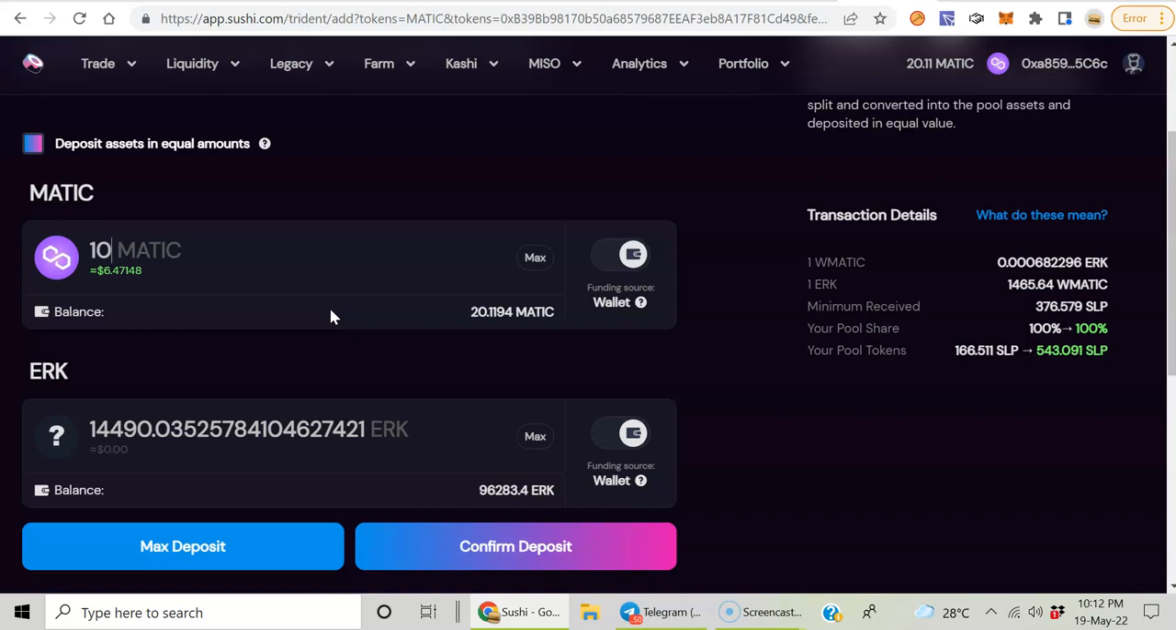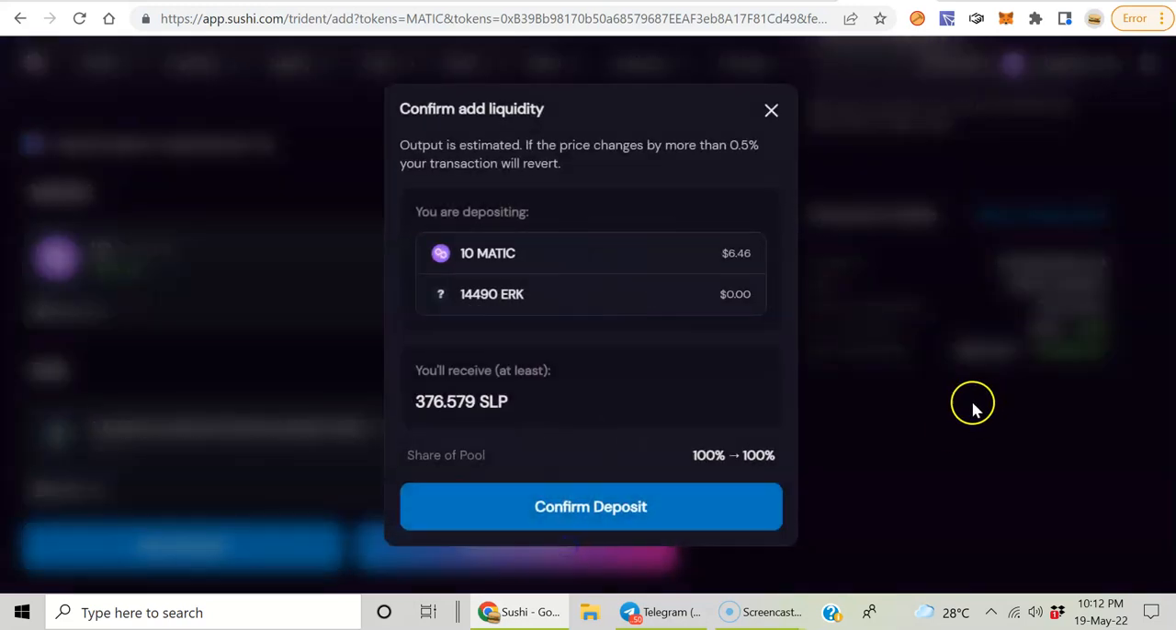That's like, at the current price, that's like $6. So 10 Matic would be $6.47. And then you would need to add 14,000 Eureka. Confirm deposit. Then your MetaMask is going to come up.